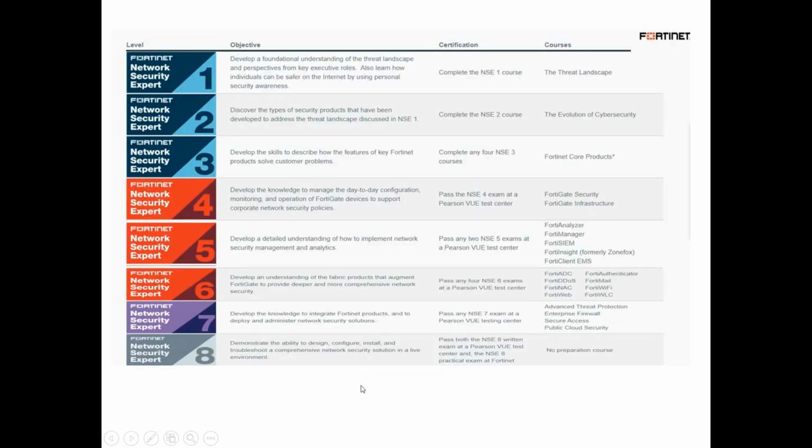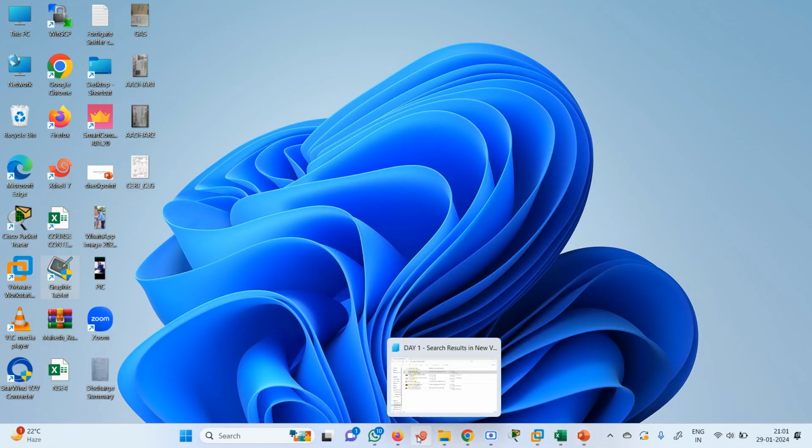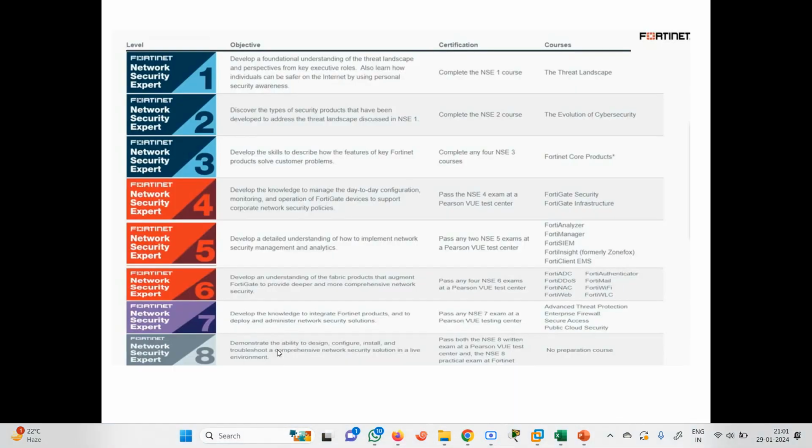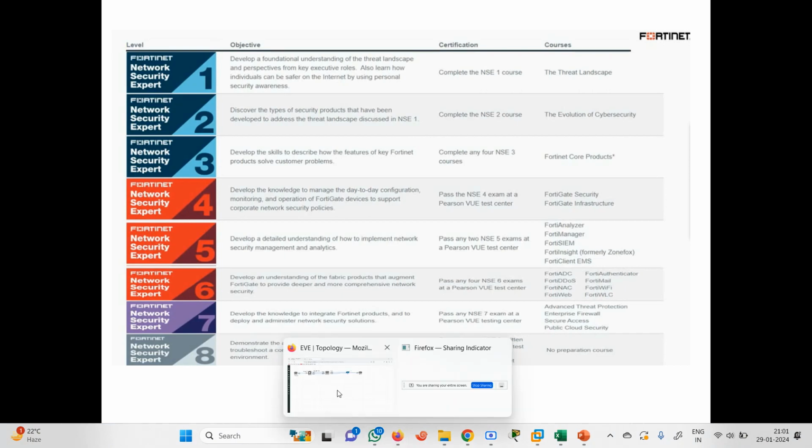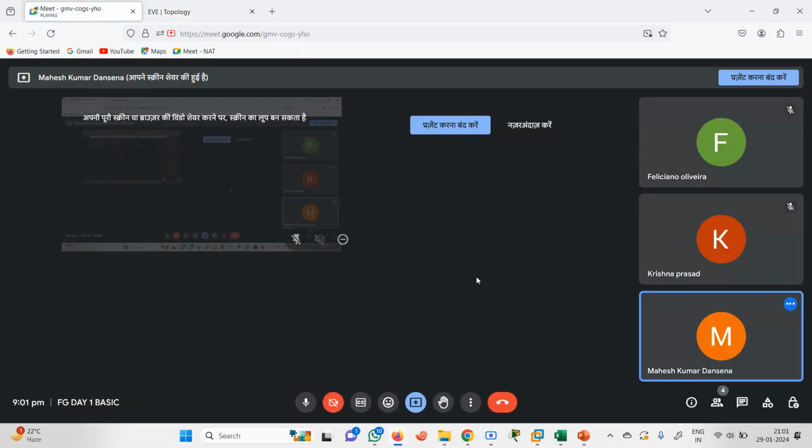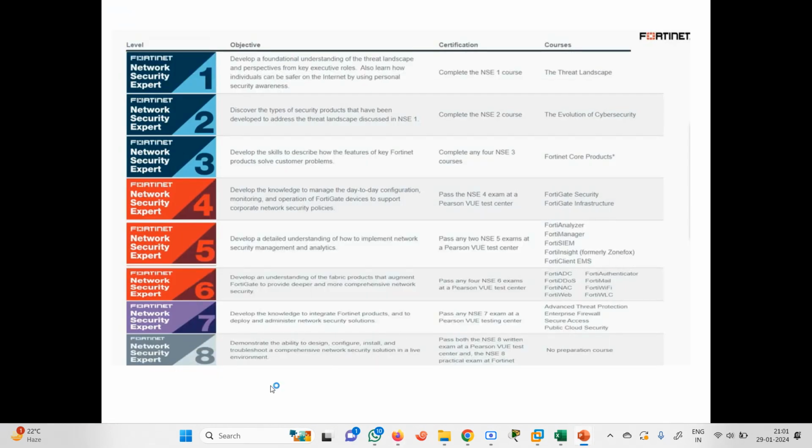Is my screen visible? I believe so. Just a minute, there was some technical issue, so we held this. My screen is visible and everything is going fine. No problem. Thank you for holding, guys.